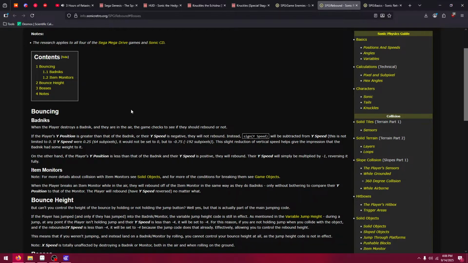When the player destroys a badnik, they bounce in the air, the game checks to see if they should rebound or not. If the player's Y position is greater than that of the badnik, or their Y speed is negative, they will not rebound. So negative is going up. Instead, assign Y speed would be subtracted of Y speed. If Y speed 0.25. On the other hand, if player position is less, so if it's higher in our case, or if your Y speed's positive, so you're going down, you'll rebound, it'll simply just flip.